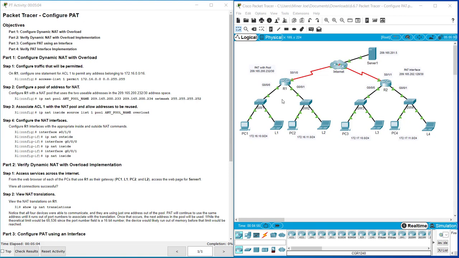We have router 1 on the left connected to the internet, so we could put a NAT on that. We have router 2 over on the right connected to the internet, so we can do NAT on that, and we're going to set it up in a different way. Over on the left-hand side, we're going to do PAT or port address translation with the NAT pool.